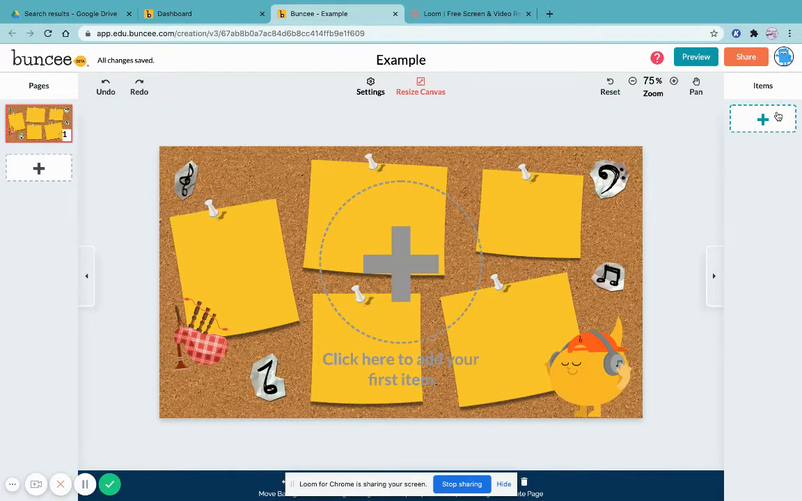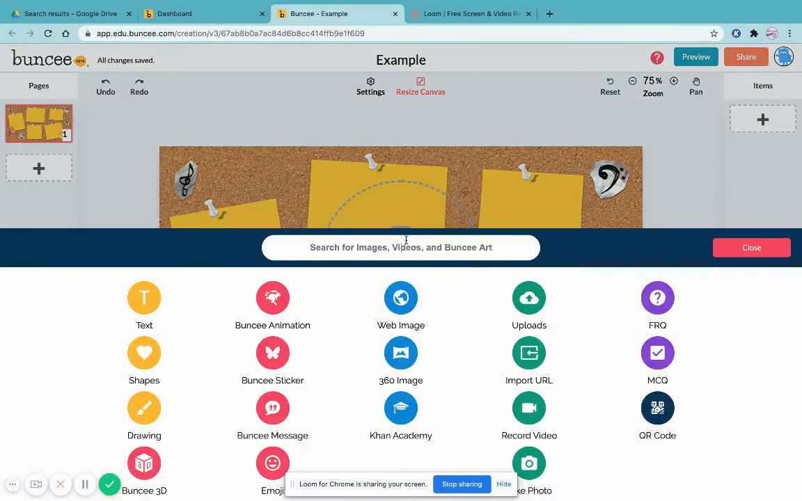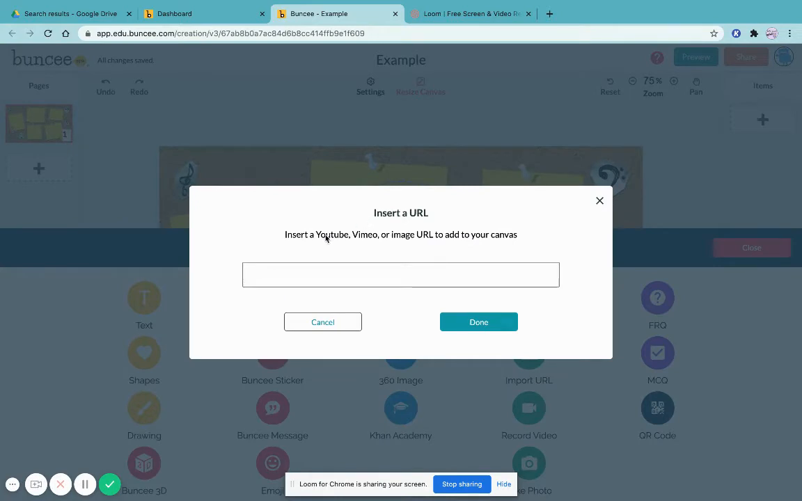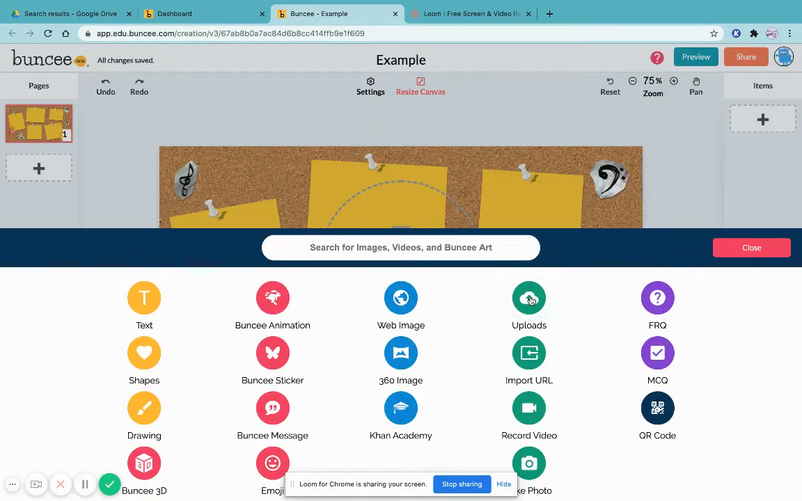So what I can do here is add an item. So now I'm going to start adding. And I can add a variety of things: text, shapes, drawings, Buncee 3D, a message from Buncee, emojis. They've integrated with Khan Academy. I also have take photo, record video. I can put links here. These links would be YouTube, Vimeo, or an image. Upload, I can upload anything of my own.